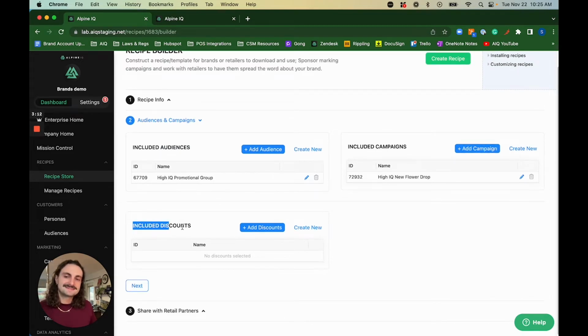You'll also notice discounts are included in the Audiences and campaign function. Discounts, this is a super admin function only. So the only people who will be able to add and create discounts for brand-sponsored recipes are the account managers and CSMs here at Alpine. So if a vendor wanted to build a discount for one of their participating retailers, you would need to reach out to your contact with Alpine in order to do so.